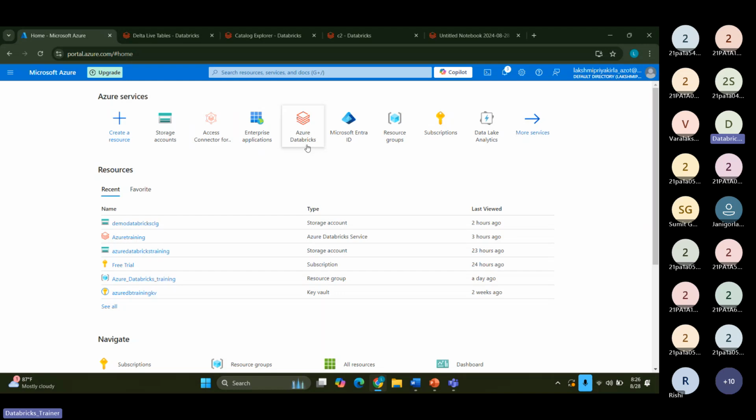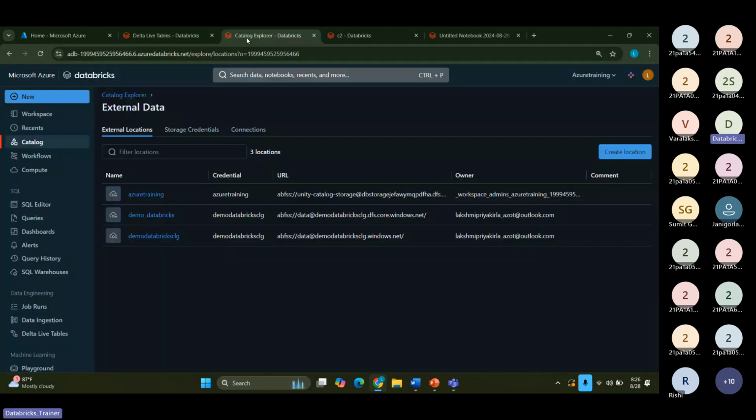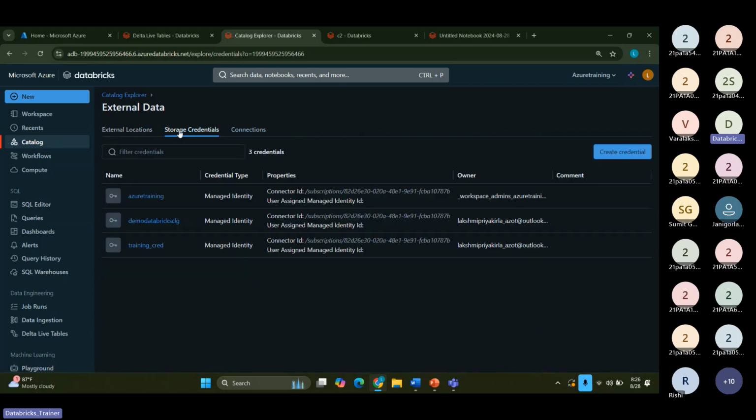Once you understand this particular concept, we will go further. So, external location is from where you can read the data. And this is storage credentials. In order to connect to storage external locations, you need credentials, right? So you will have the credentials here.